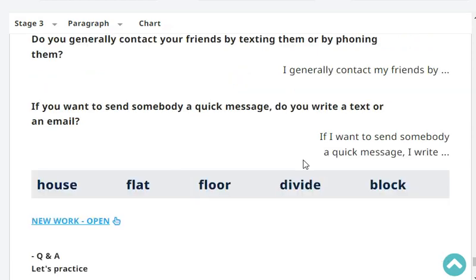Do you generally contact your friends by texting them or by phoning them? I generally contact my friends by texting them. Texting them. Very good.